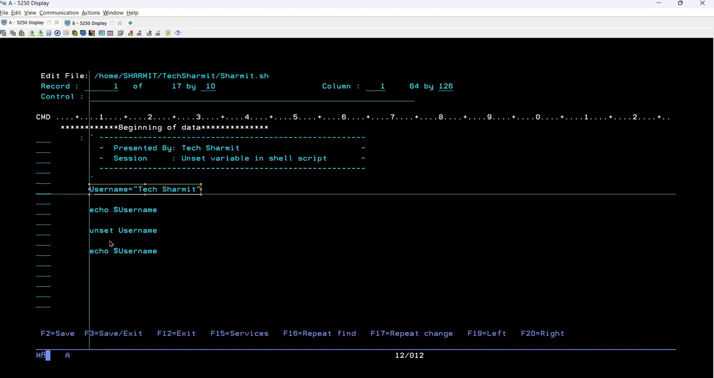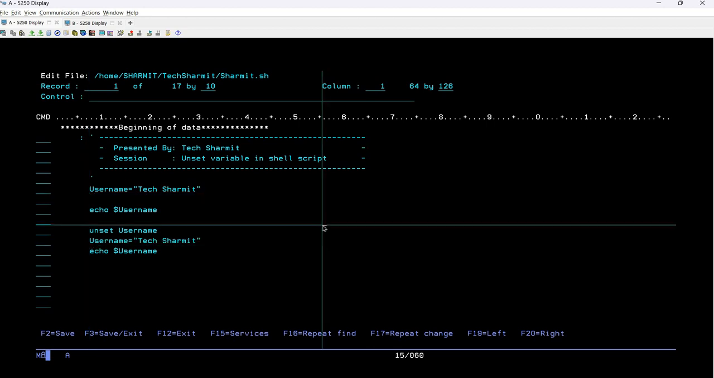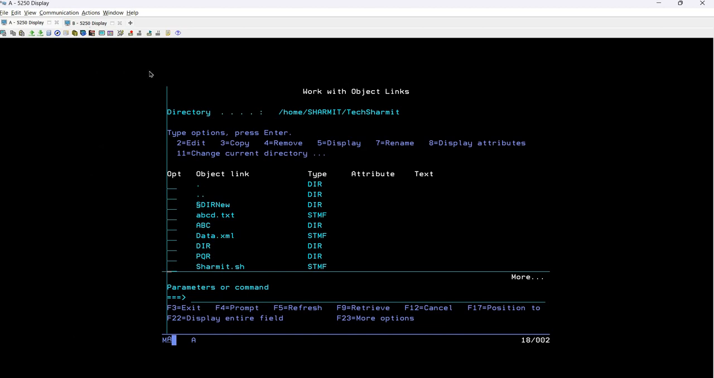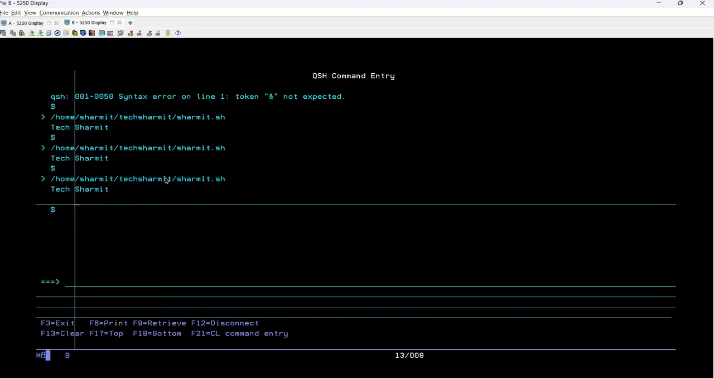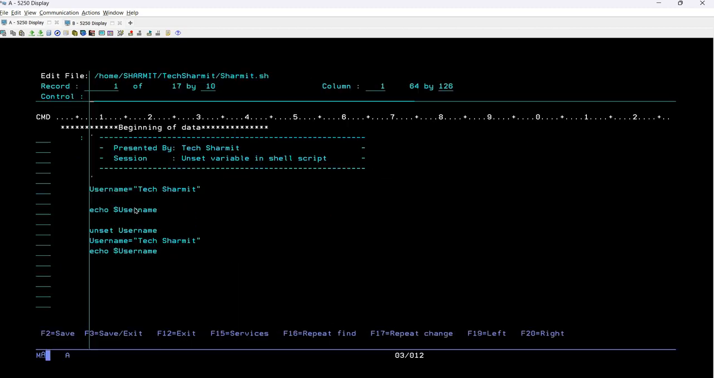So let's say after unset, I again use this command to assign the value, and I press F3 for save and exit, and then press F9, enter. You will find that yes, it is printing both the text and myth. Why? Because just after unset we again declared the variable. So if you are using this, you are assigning memory, but if you are using unset, then you are releasing the memory from the system. Okay, so this is the thing.